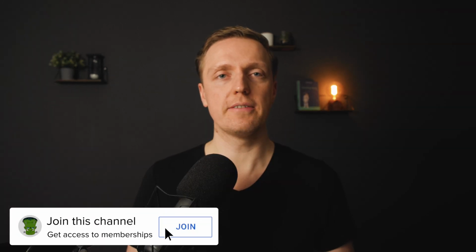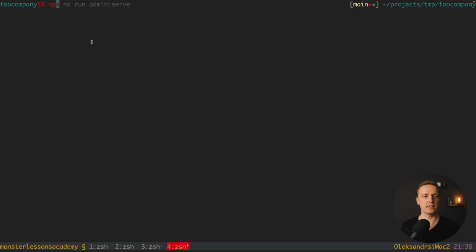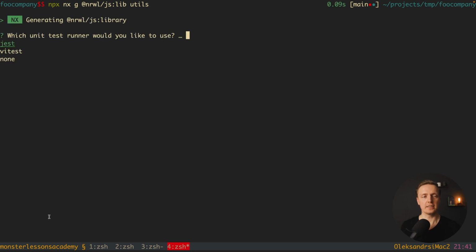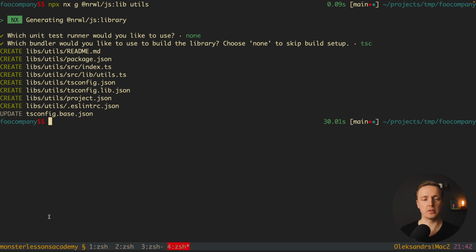But what will we do if these teams want to share something? And this is why we have libraries inside NX. In order to generate a library, we can write npx nx generate @nrwl/js:lib, and let's name it utilities. As you can see here, we are getting a bunch of questions. First of all, what test runner we want to use? I will select none. And secondly, what bundler do we prefer? I will select TypeScript because I want TypeScript files to make a shareable TypeScript library. As you can see here, our library was created.